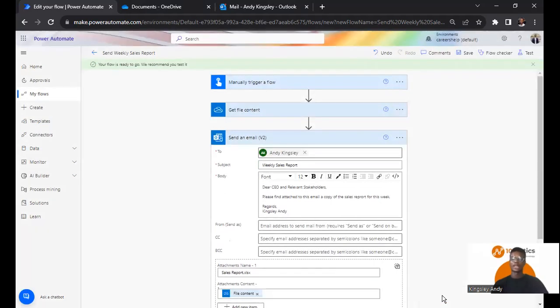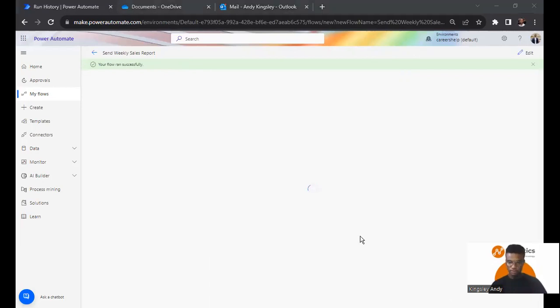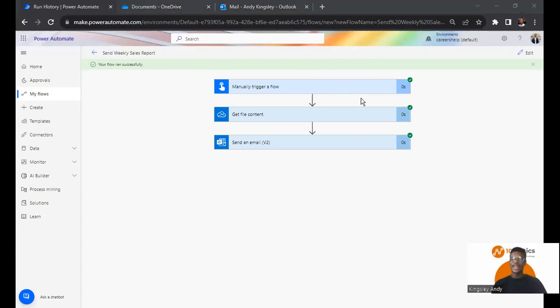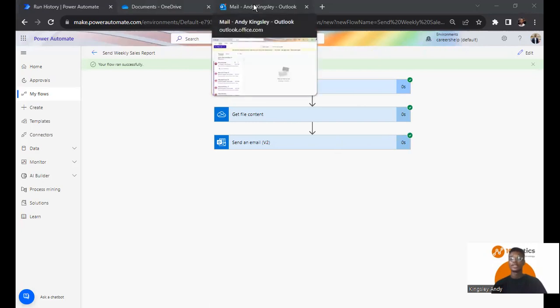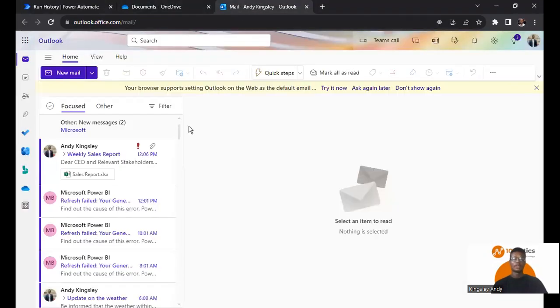So once I click on done, it's going to give me a report. So you can see every card I added is ticked. So the next thing I'm going to do now is to go to my Outlook and check if I have received the email. Perfect. Can you see? Because I clicked high importance, that is why you can see a red tag on it. And I'm just going to click on it.